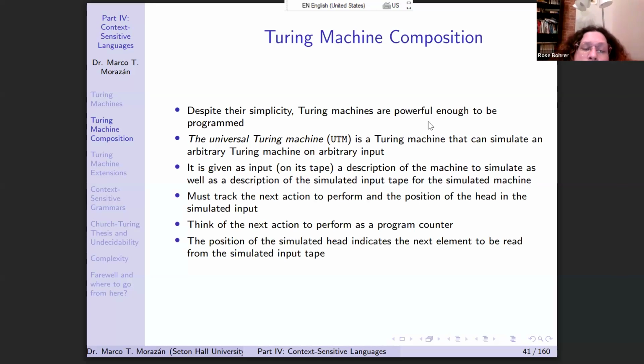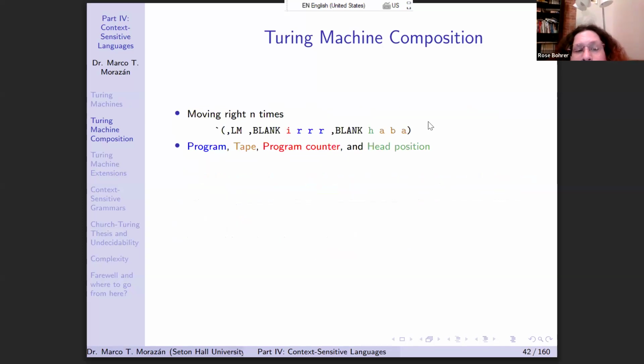And so to make this work, the state of our universal Turing machine has to be more complex. It needs to know what action it's performing next. It needs to know the position of the head on the simulated input tape. When we're deciding what action to do next, really we're going to think of this as a program counter of some kind, okay? So a pointer telling us what instruction comes next. And we're going to have a head on the tape that tells us what element will be read by this next action.